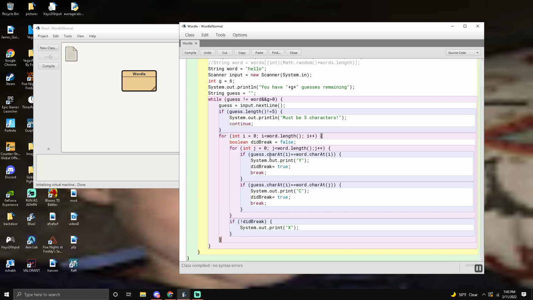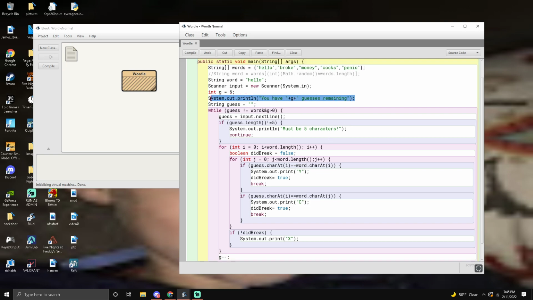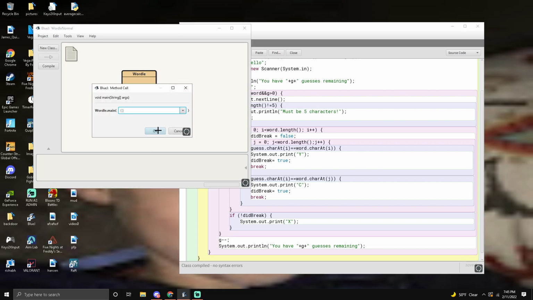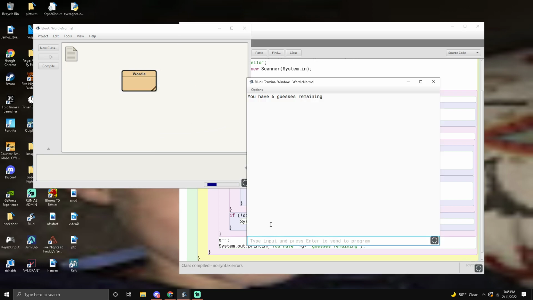So yeah, after these for loops, that's all the testing for that guess. And then what we're gonna want to do is basically say G minus minus, because the guesses obviously are gonna go down. And we're gonna then print this again. And I think that should be it here. So I think this is a basic Wordle we got going. So the word's obviously hello, we know that.